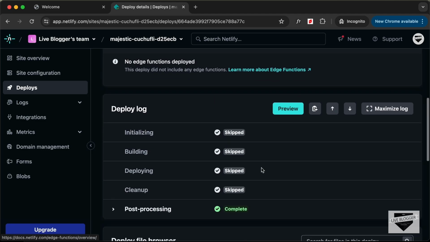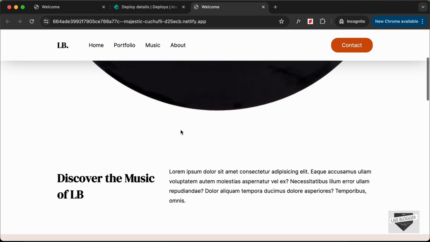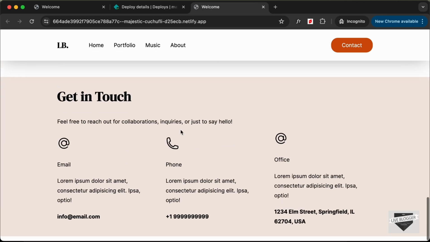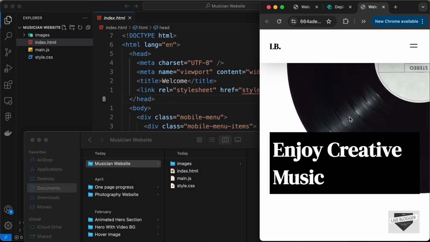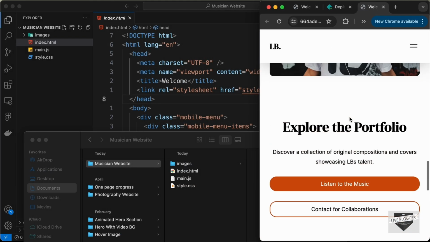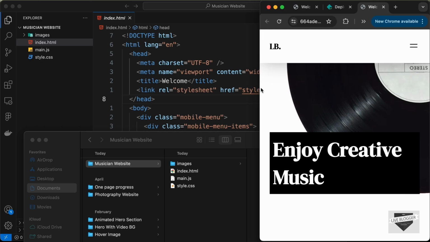So let's go ahead and open the URL. So let's click on open production deploy. And here's our website, and everything looks as expected. Let's take a look at the mobile version. And this also looks all right. Let's click on this menu icon, and it is also working. So everything is working all right.